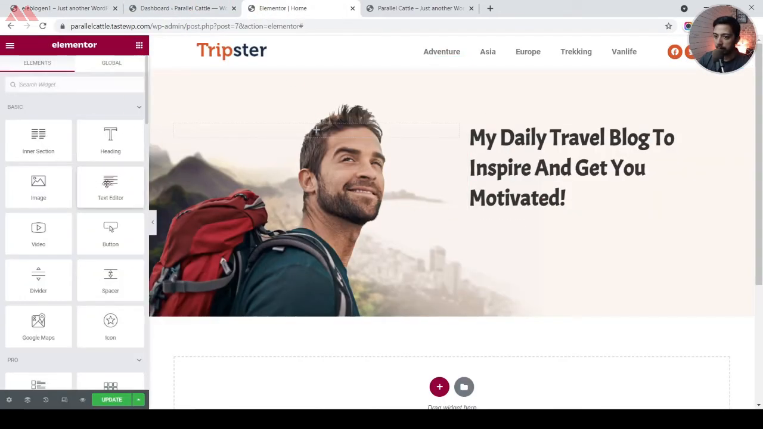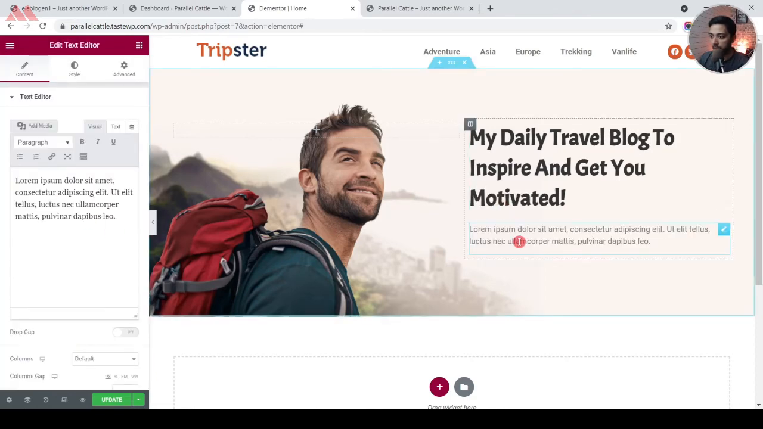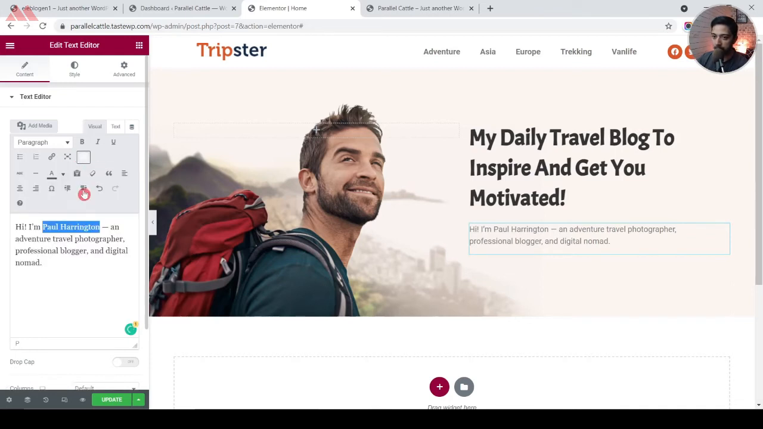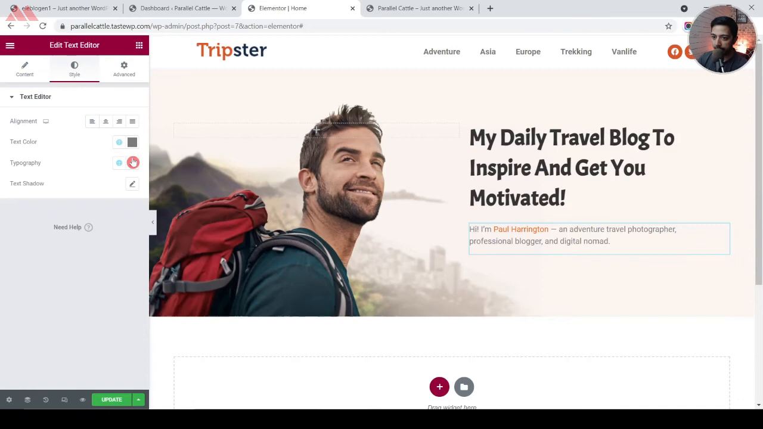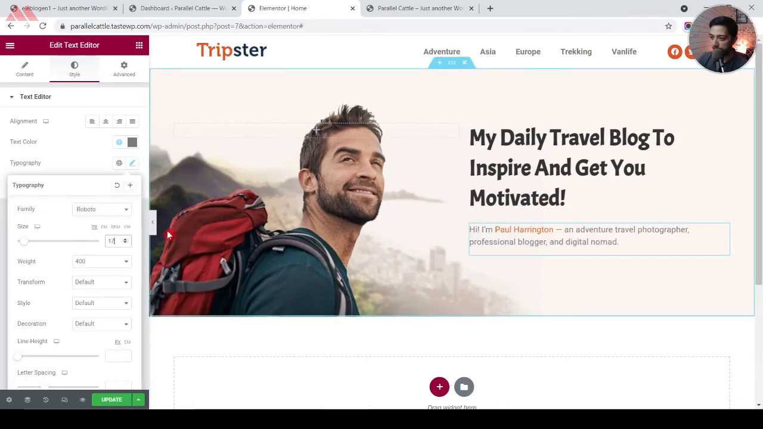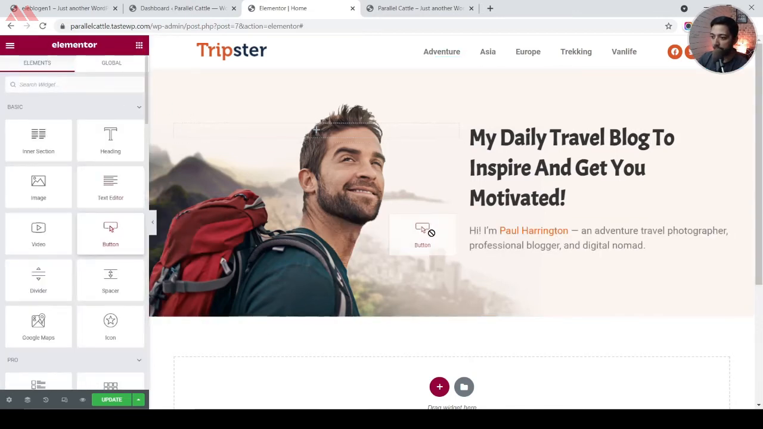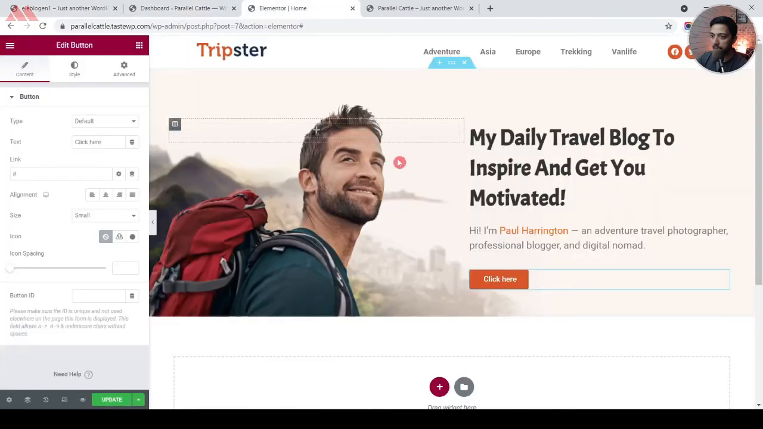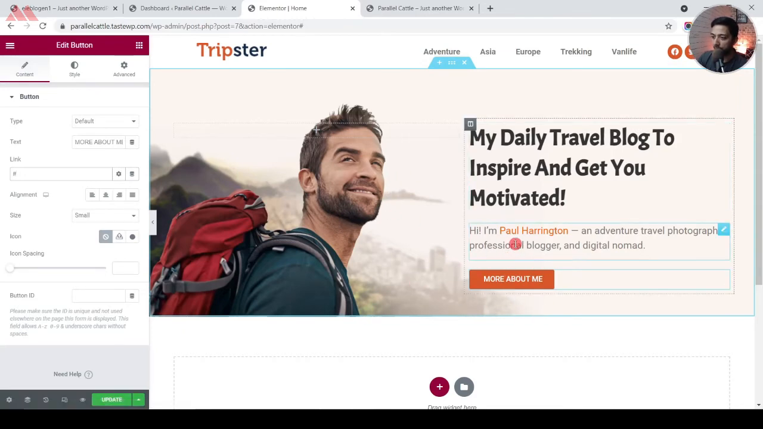And after that, let's go ahead and copy this text. And now let's add another text widget just below this. And let's paste the content here. We will select this text, give it a highlighted color. We go to style, and in the typography we will increase the font size a bit. And after that we have a button. Let's copy this text and paste it on the button text here. And we can link that to any page, maybe about page or any other page on the blog.